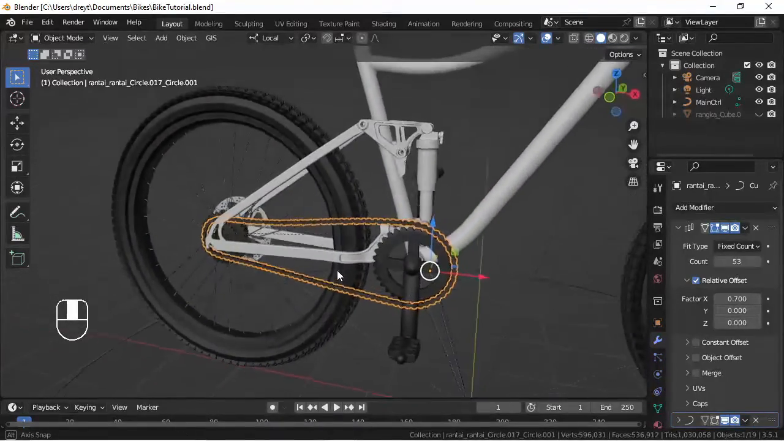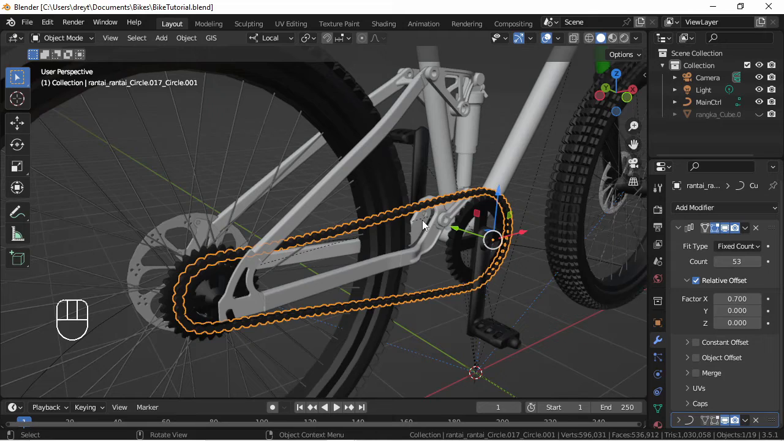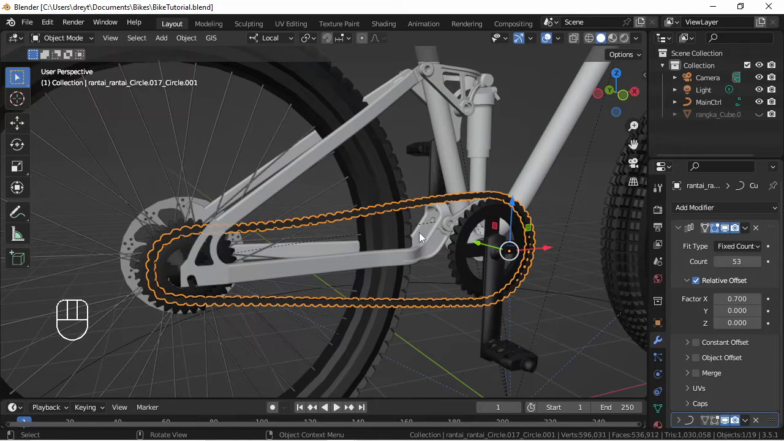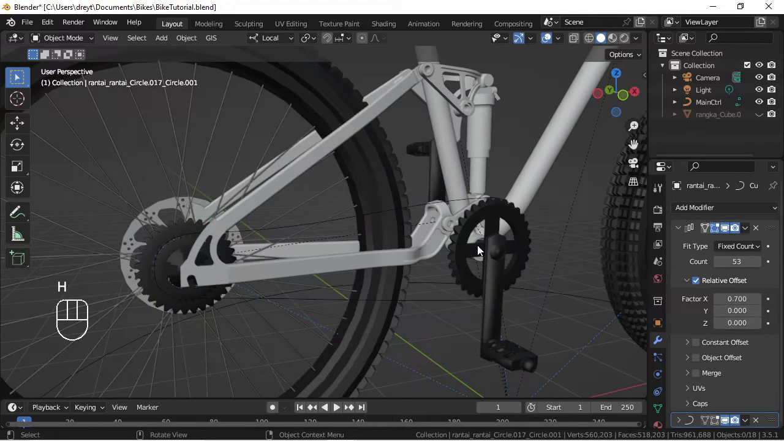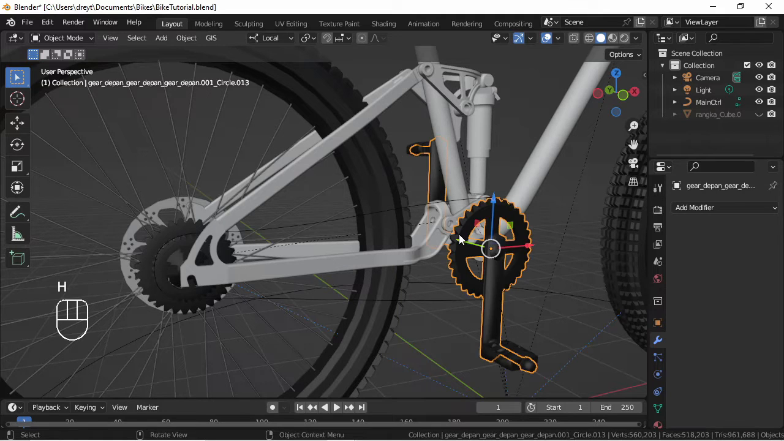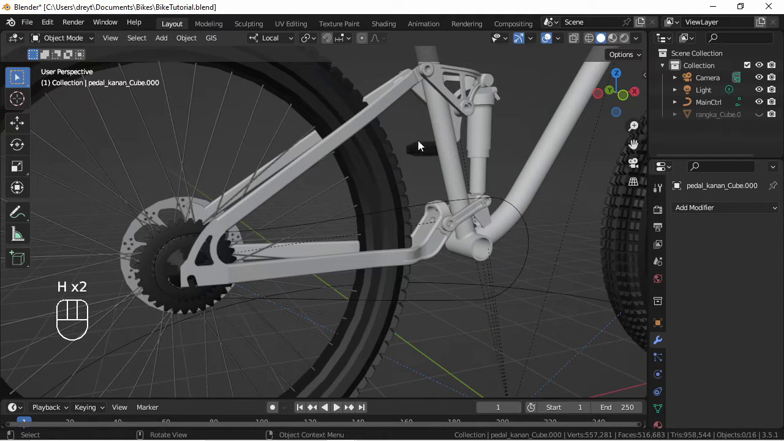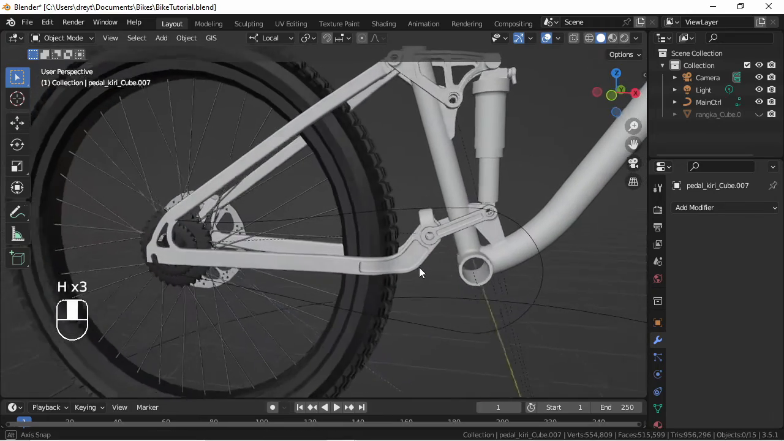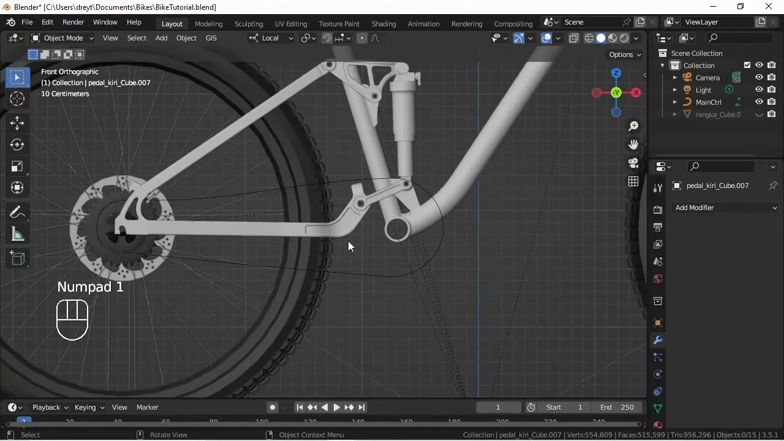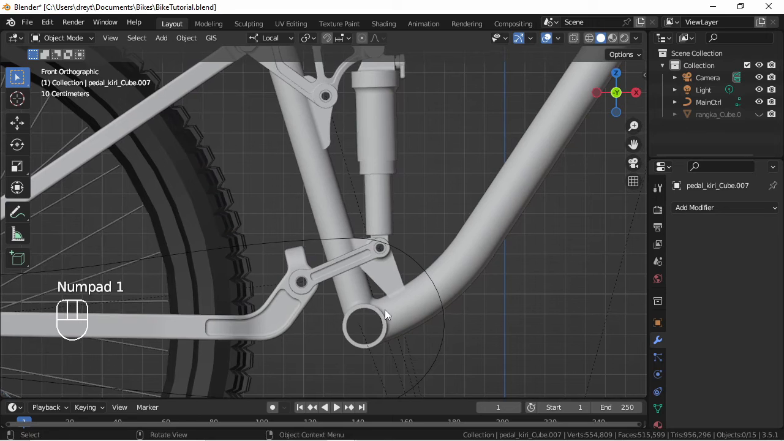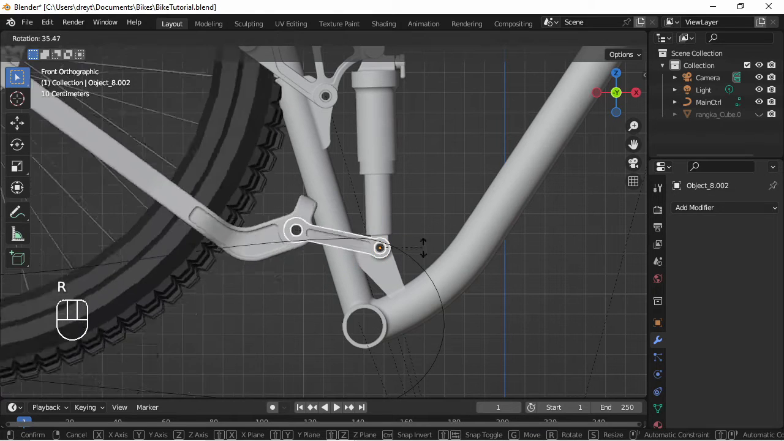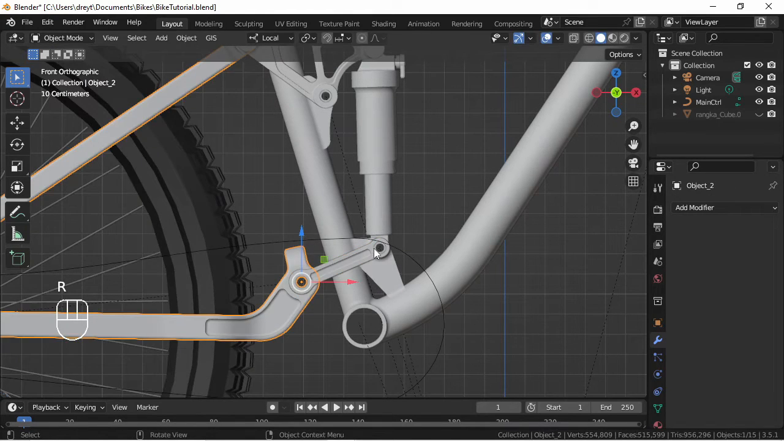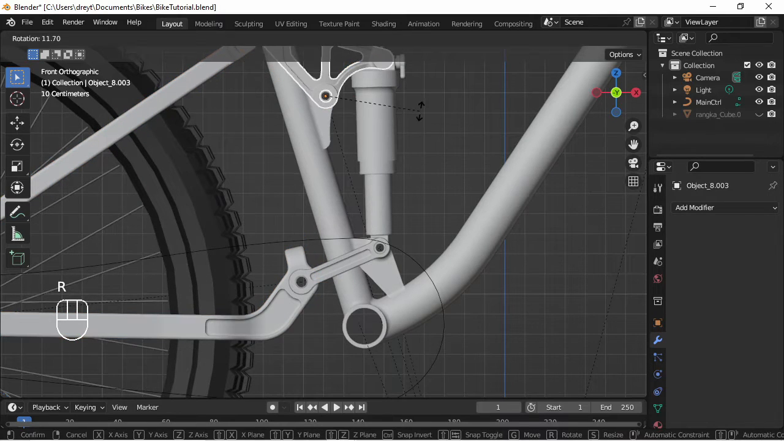All right, let's take a look here. I'm going to hide this and this and these two, so I can get a better look at what's going on here. So the main area I want to focus on is this. We see that they're parented in a very specific way based on their pivot points.